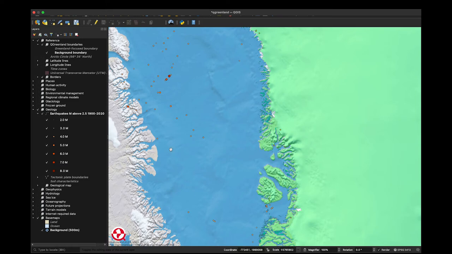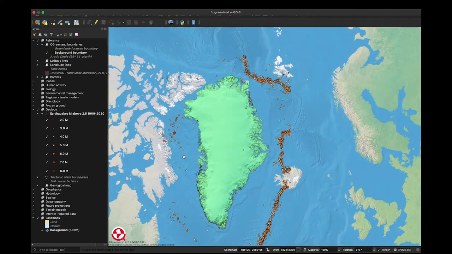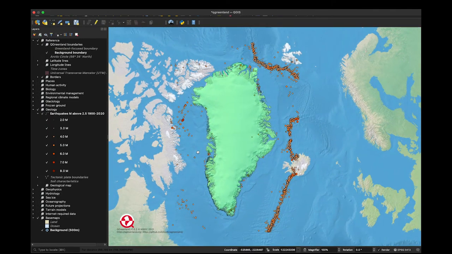What you'll notice is that this layer has a particular symbology to show these earthquakes as dots. As a point vector layer, the size of the dot and the color of the dot gives you different information. When you look at the layers panel, the size of the dot and the color of the area are related to magnitudes. The larger and darker the color, the greater the magnitude.